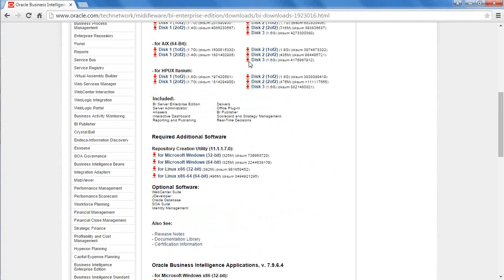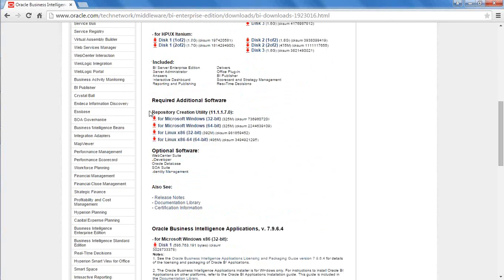So that is the OBIEE 11G part, and if you scroll down a bit you see something called the Repository Creation Utility, which is called RCU. So what is this RCU? Basically RCU is a small utility that allows you to create the tables that are required for OBIEE.